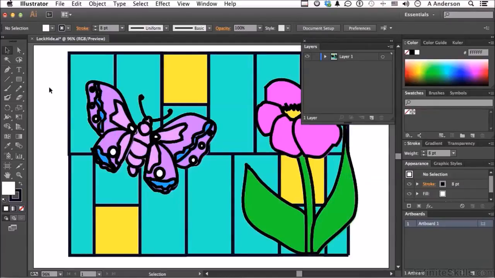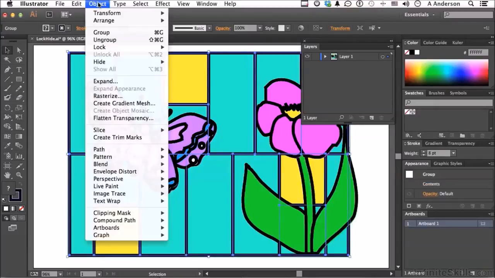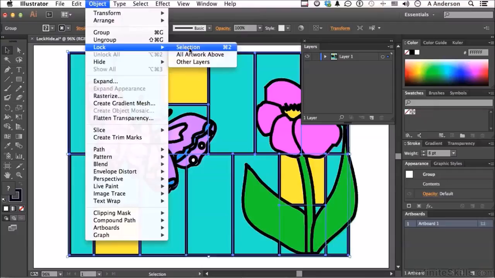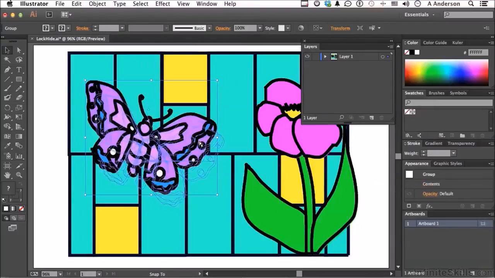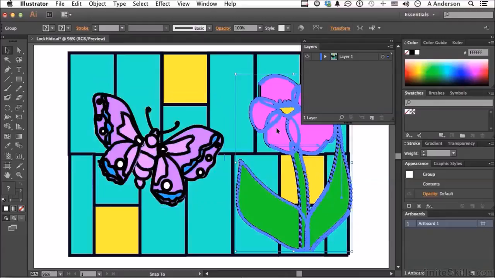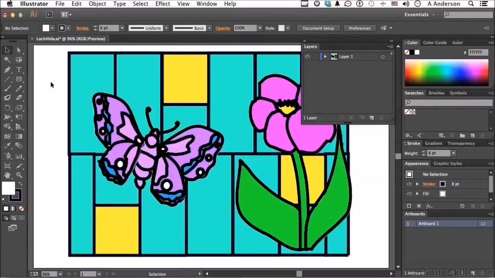Now, one way we could do that would be to first select the background. It is in a group. We'll talk about that later, but it's in a group. I can go up to the word Object, go down to Lock, and choose Lock Selection. Well, it's now locked. I can't move it. I can grab the butterfly. I can grab the flower. I can move those, but I cannot move or manipulate that. If you want to turn that off, come back to Object and say Unlock All. And now we're back to, well, normal.